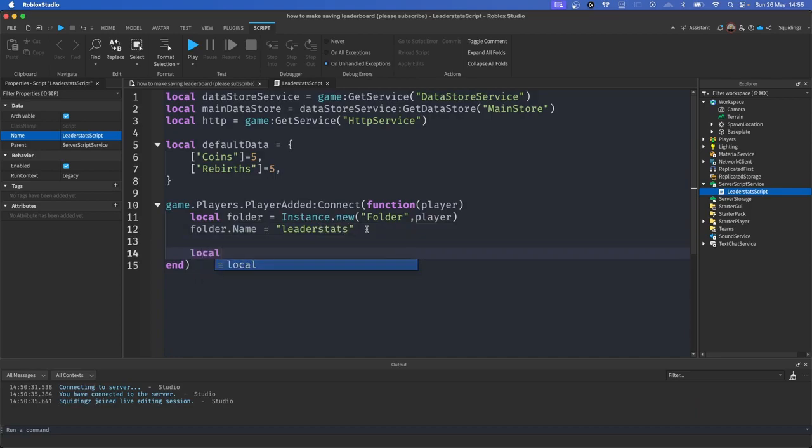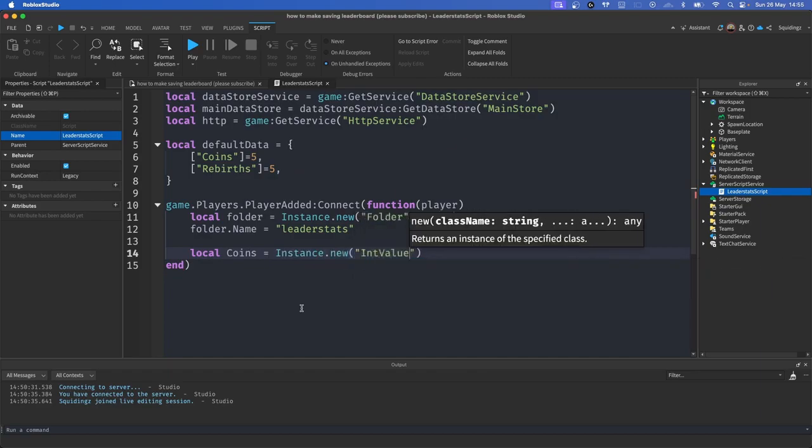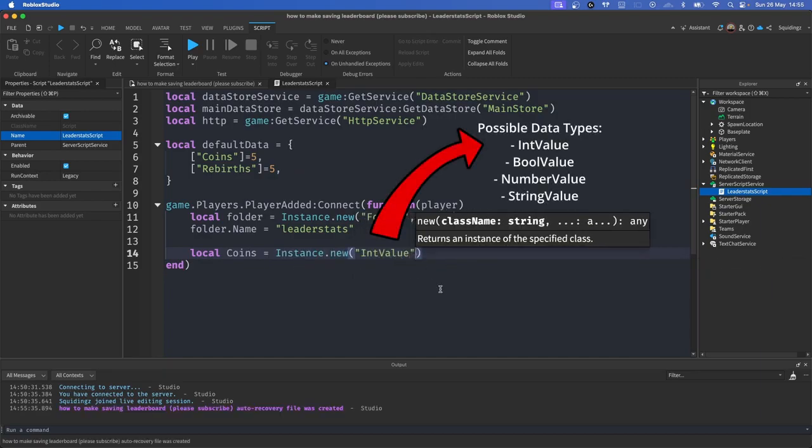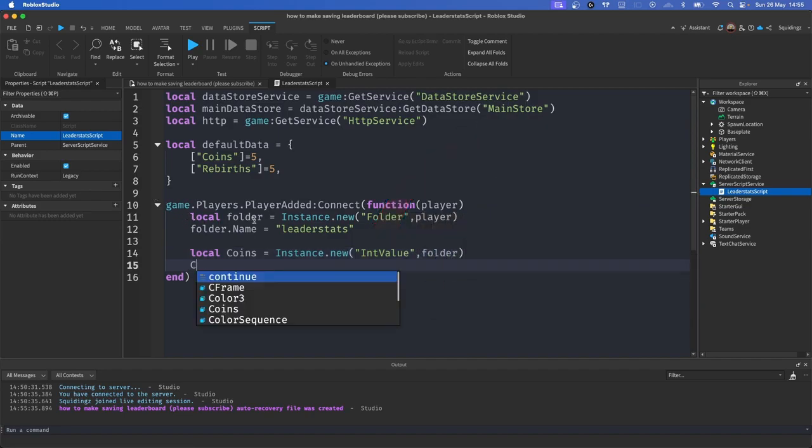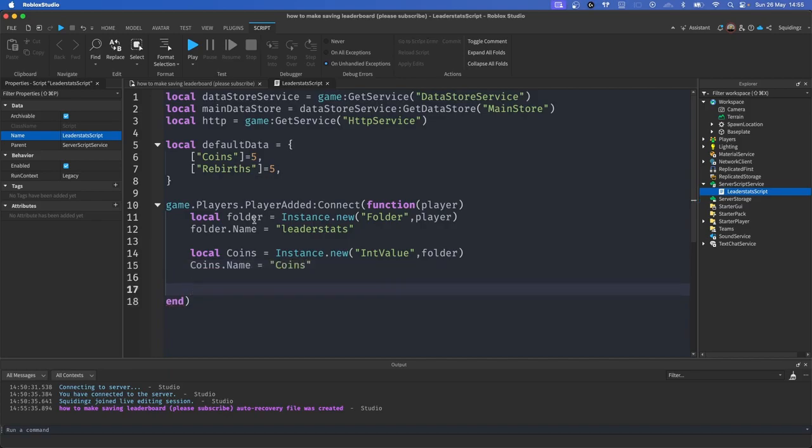Right, so now we're going to make the values for our coins and our rebirths. You can do this for as many items as you like, but I'm just going to keep those two for now. So local coins equals Instance.new("IntValue"), because we want it to be a whole number, and then a comma, and then we want to put this in our folder, so comma folder, and then we want to set the name of it, so coins.Name equals "coins". And then we can just do the same thing for our rebirths, so copy and paste that, change this to rebirths, and then I'm just going to copy that like so.